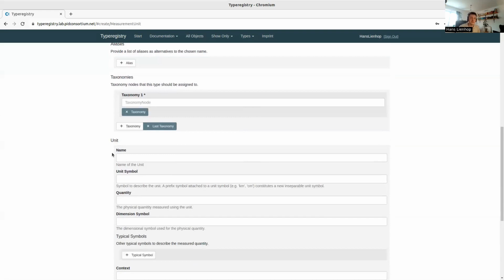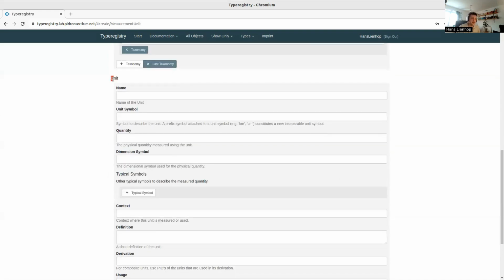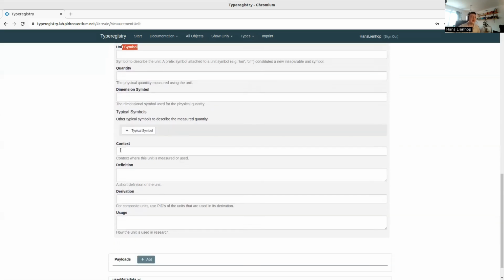And the set of specific properties regarding measurement units is actually pretty self-explanatory. You have a name, a unit symbol, a quantity, dimension symbol, and so on. So I'm not going to delve deeper into that.